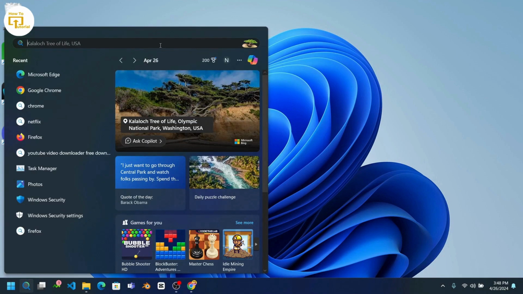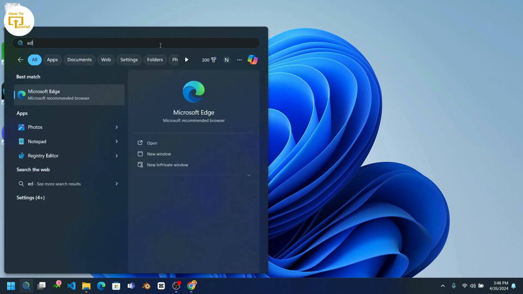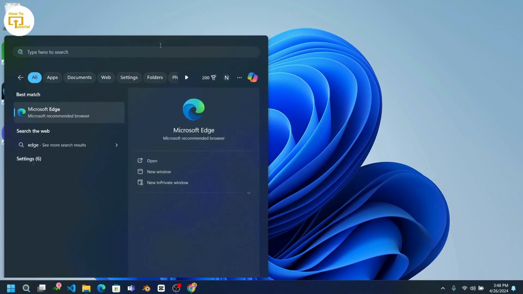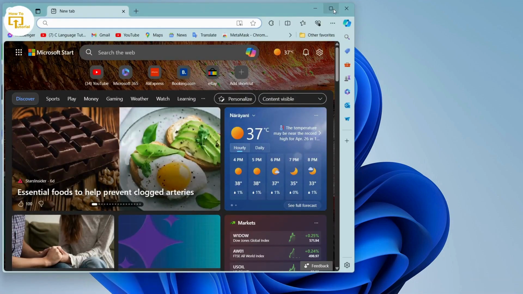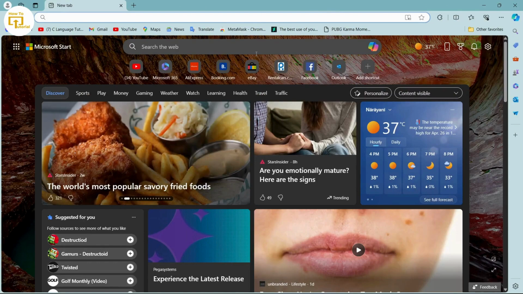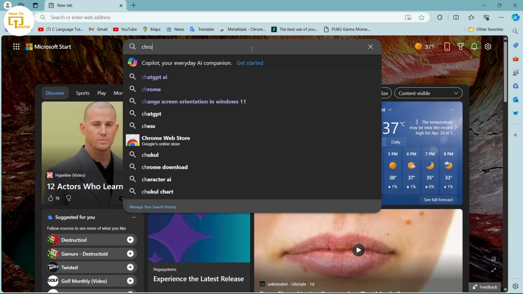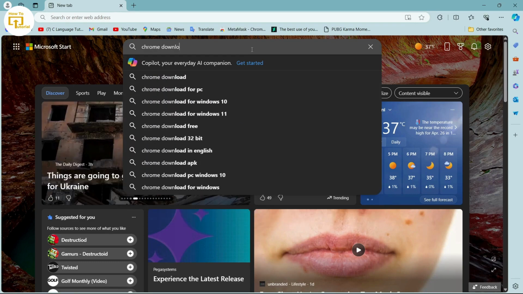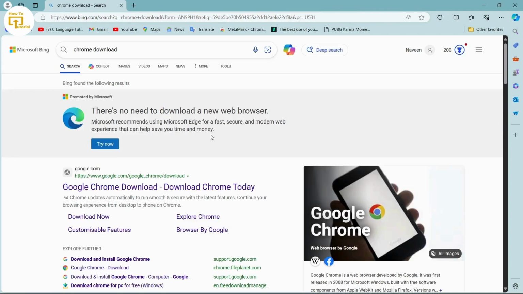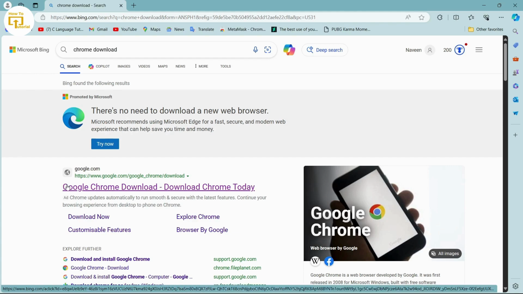In the search bar, you can just simply type in Edge and then open up your browser. And after opening up your browser, now in the search bar of Edge, just simply type in Chrome download. After typing in Chrome download, now just simply tap on this first option, which is Google Chrome download. Download Google Chrome today.